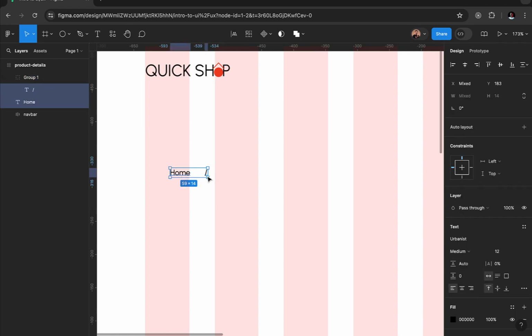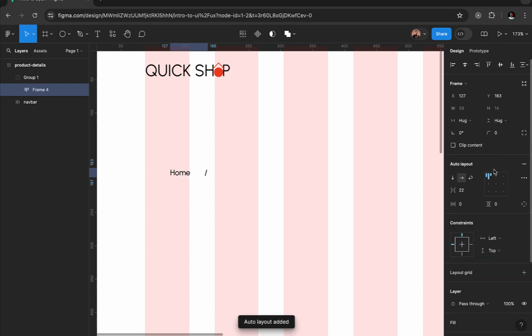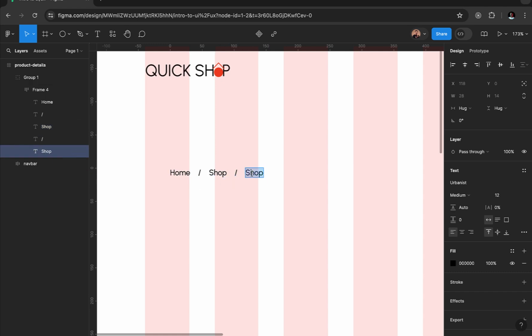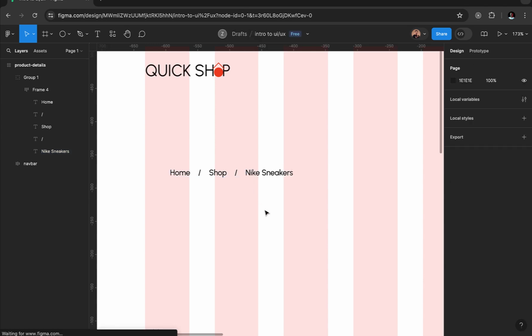So I'll select everything together, and I'll give it auto layout like this, and say let the spacing between it be like 12, which is fine. So I'm going to click on this and duplicate it, and you could see home here now. I'll bring it to the next one, and this can be shop, right? Then this one now we'll duplicate it again, bring it down, right? Then this one now we can duplicate it again, bring it down again, so we have something like this, right? So this one here now could be, let's say, Nike sneakers, something like this. All right, perfect. So this looks really good.